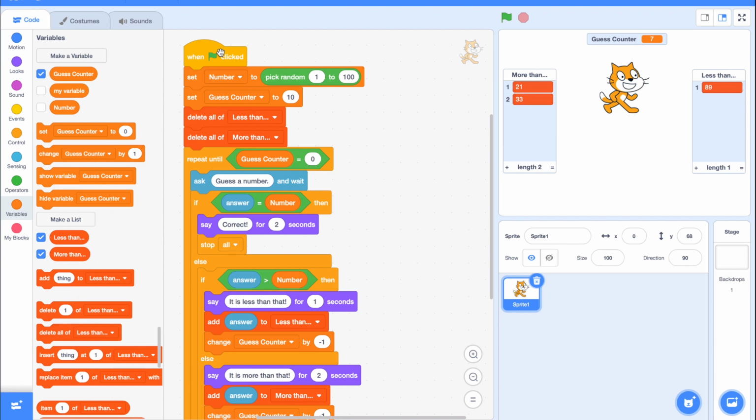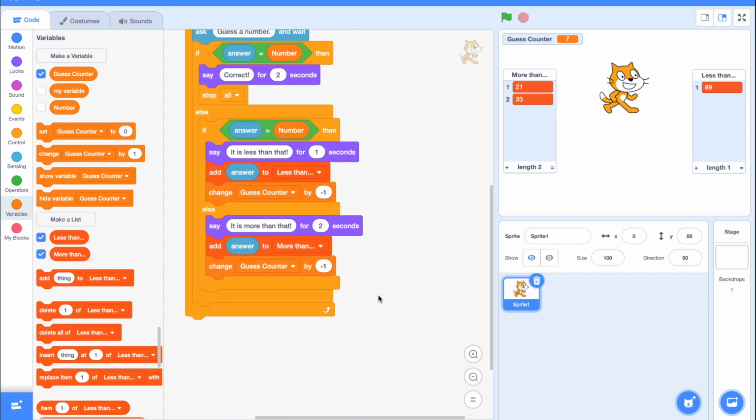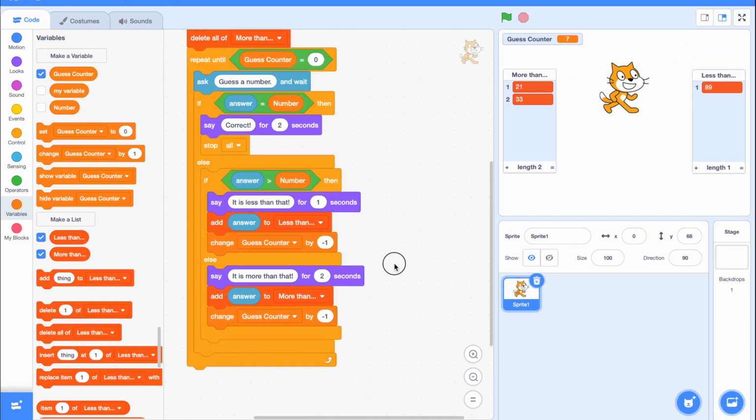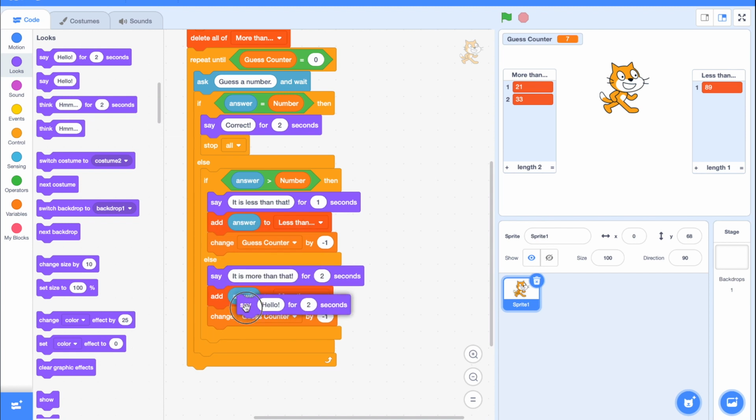There are more things we can do to make it even more challenging and even more advanced. So maybe we want Scratch to actually say the answer at the very end. I'm going to move that to the left hand side actually, because Scratch's speech bubble is going to be appearing there. So at the very end, we want Scratch to actually say what his number was. So we go to looks and we drag across say, and we put it right at the end.